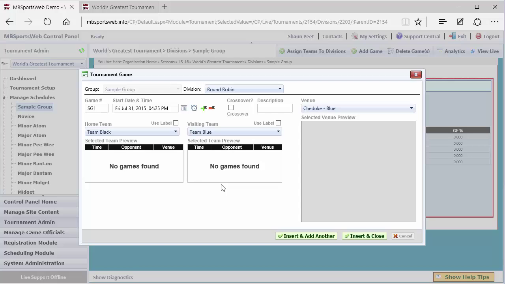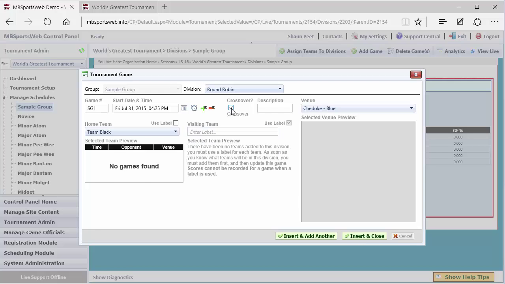Now in addition, if you've got a scenario where the divisions are crossing over, then what you would do is choose the division that the home team belongs to, and then check this crossover option, which would then allow you to select teams in another division. Now, in this case, there are no other divisions that have teams in them, so it's prompting us to use a label for this team.